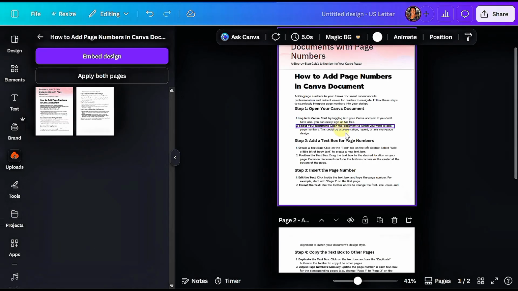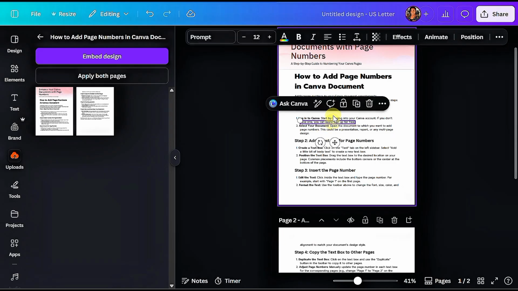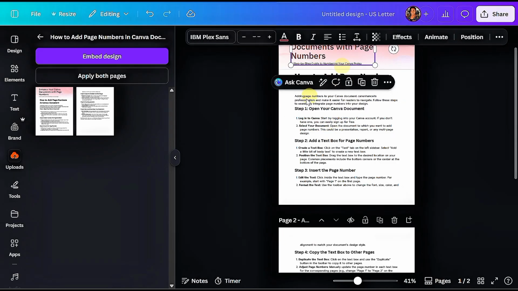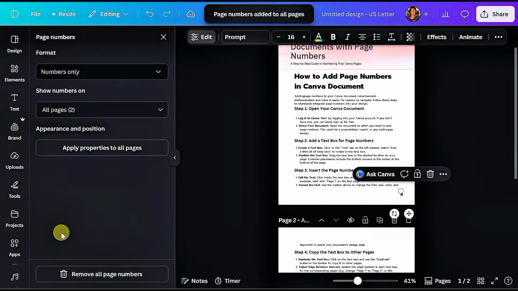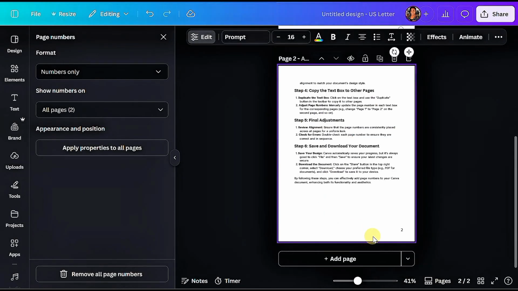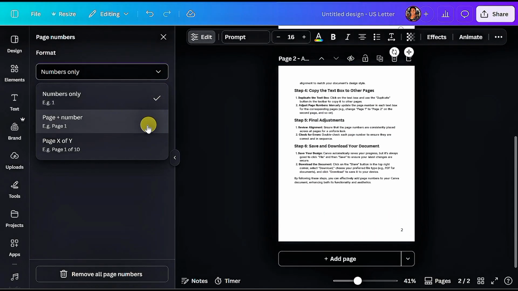From here, you see nothing actually changed. You can still edit these boxes, and from here you can click on the Text box and come to Page numbers, and you see the page numbers are automatically applied to our document. You can click this drop-down to choose what type of page number you want to use, whether you want to use X of Y, Page 1, or numbers only.